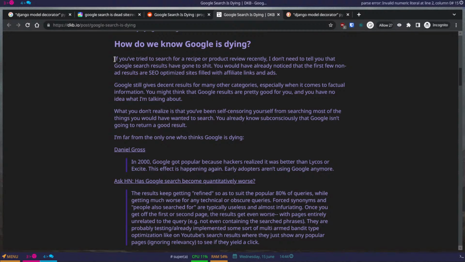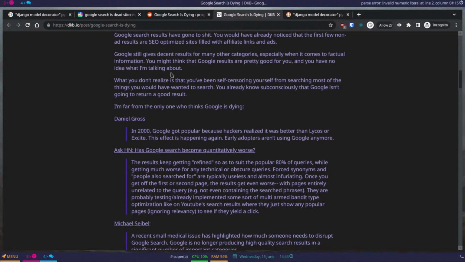If you try to research a product recipe lately, I don't need to tell you that Google search results have gone to shit. You would have already noticed that the first few non-ad results are SEO optimized sites filled with affiliate links and ads. Google still gives decent results for many other categories, especially when it comes to factual information. You might think that Google results are pretty good for you, and you have no idea what I'm talking about.